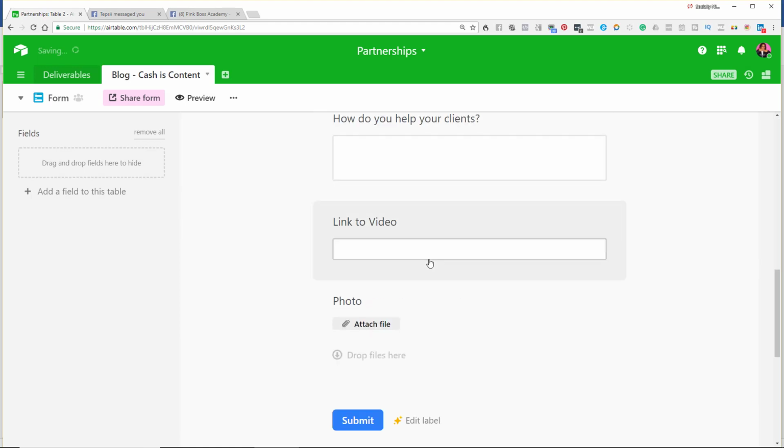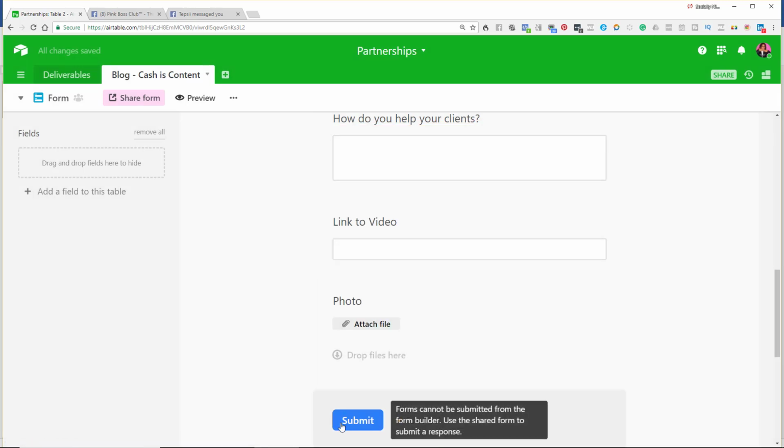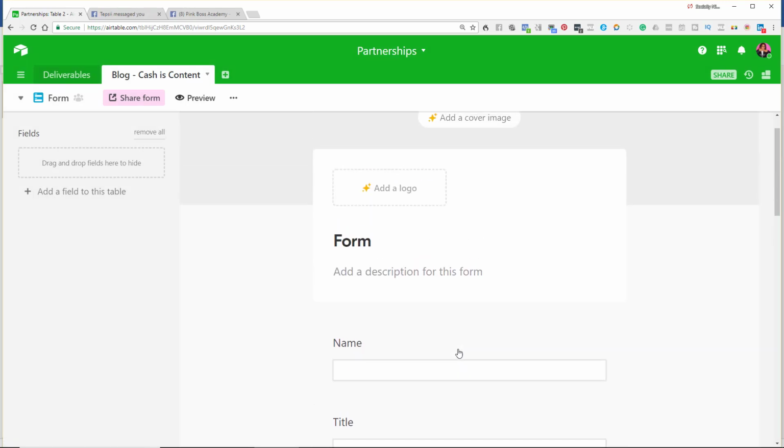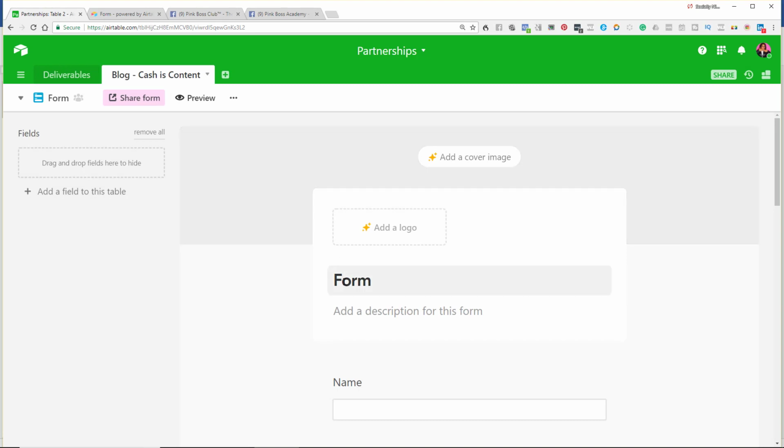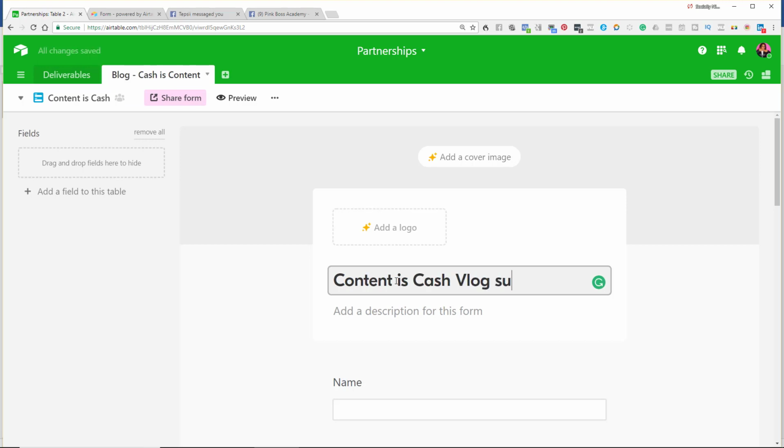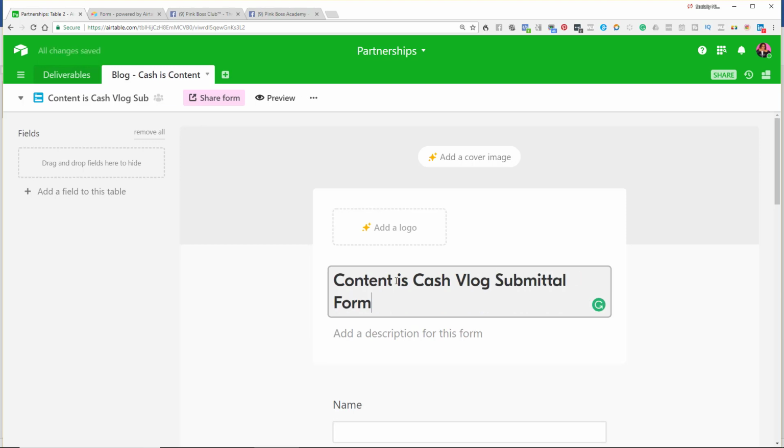There you go. So basically, you can drag and drop any of the fields, and, oh, I'm sorry, that's upgraded. You can edit whether this says submit or whatever, but that's fine. We don't need it. Super free, super easy. You could preview here so you could see what the form looks like. Nice, right? And I can't remember if I can, yeah, I can change the title. So, content is cash. Blog sub form. Okay. It's a little long, and then I can add a description, which I will be adding.